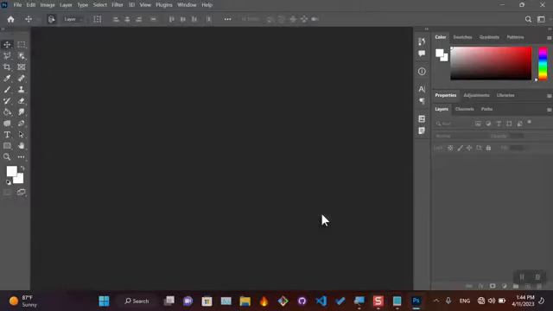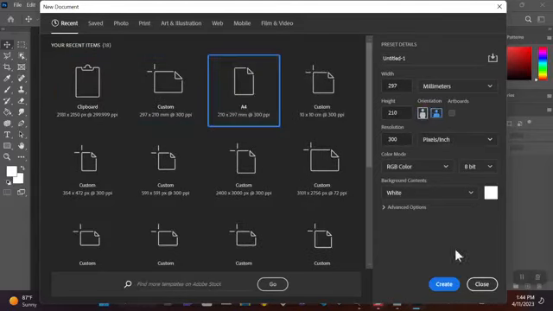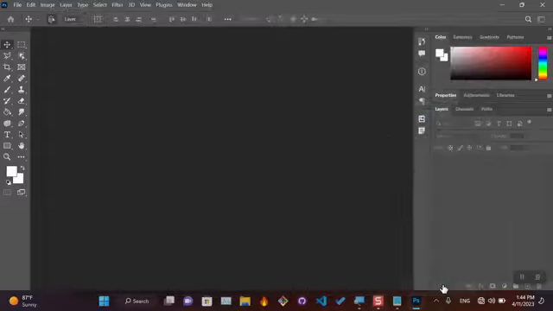Today we will also talk about pen tool. Control N to create a new page, A4, and it should be in landscape, create on this page.